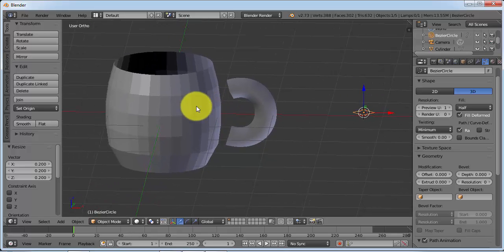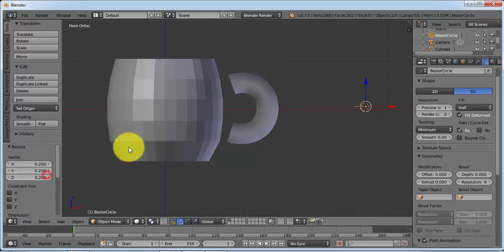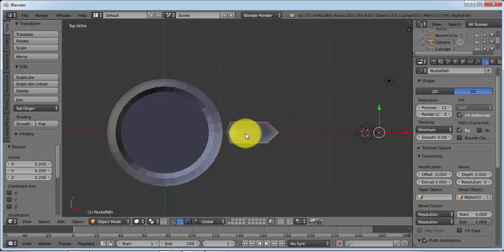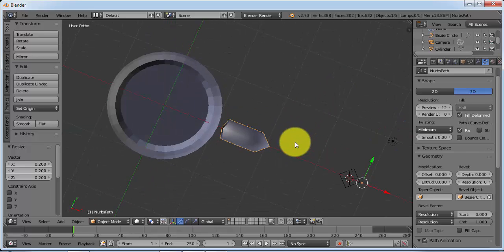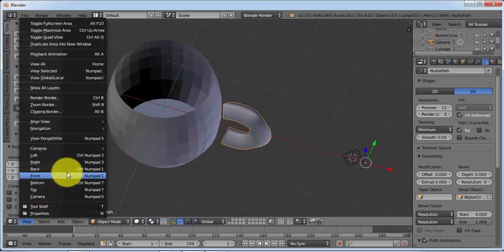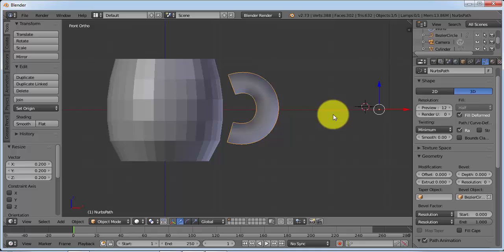Now go to the front view and make sure your handle is lined up properly. Go to the top view. Now this looks like it is properly lined up. Go to the front view again. Now we can delete our circle, so right click on the circle and delete it.